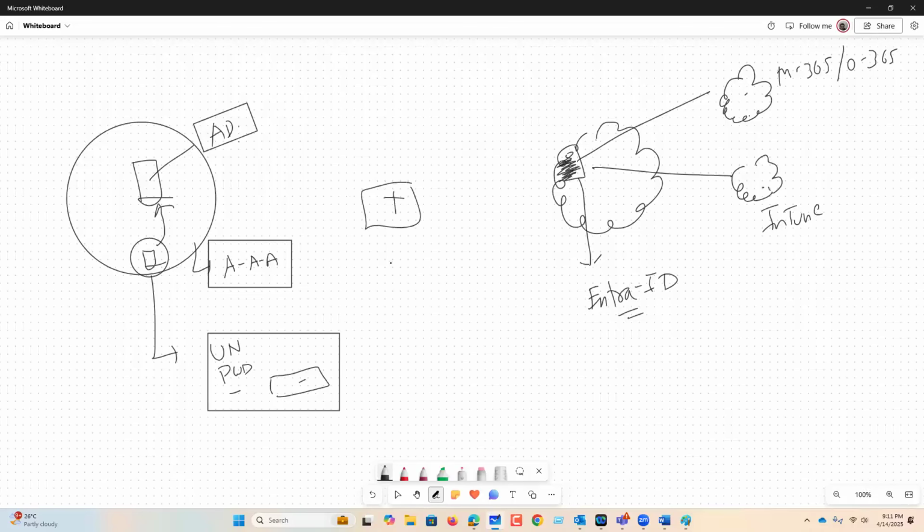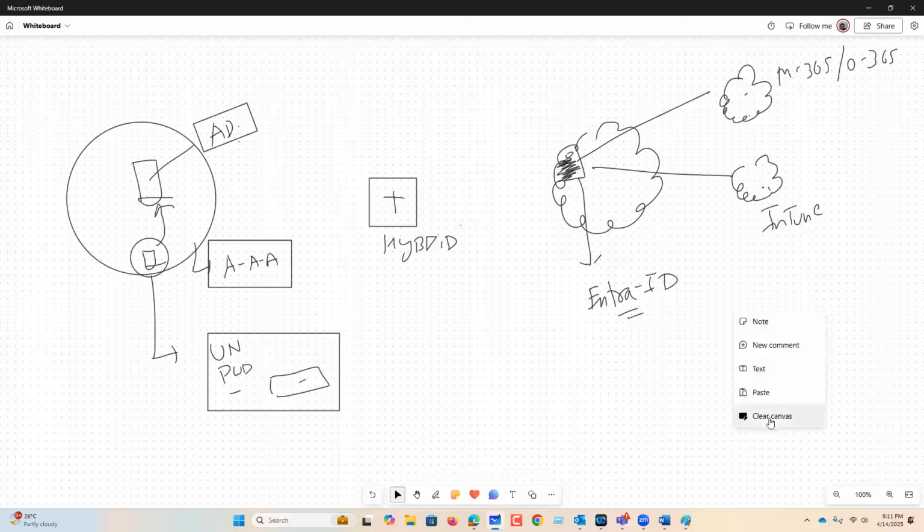Then later on, I will tell you how we talk about hybrid as well. Now, we know the benefit, or why we need Entra ID. If you don't have any application in the cloud, you don't need Entra ID at all. So you need Entra ID only when you have a single application, or a minimum of one application, in the cloud.